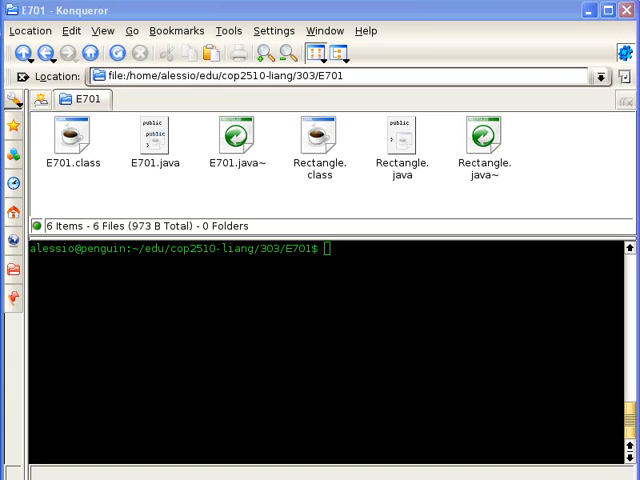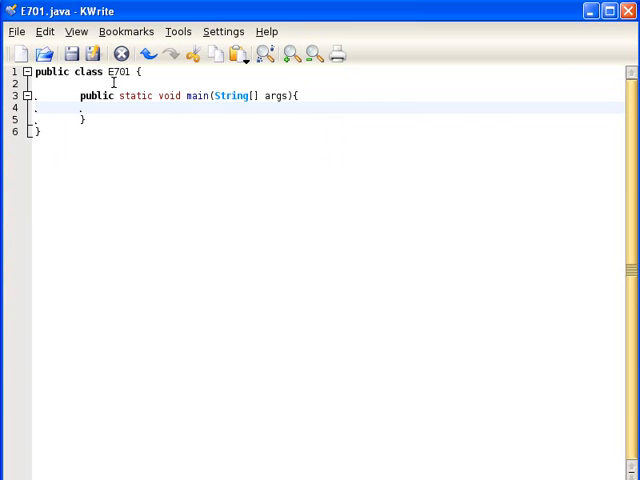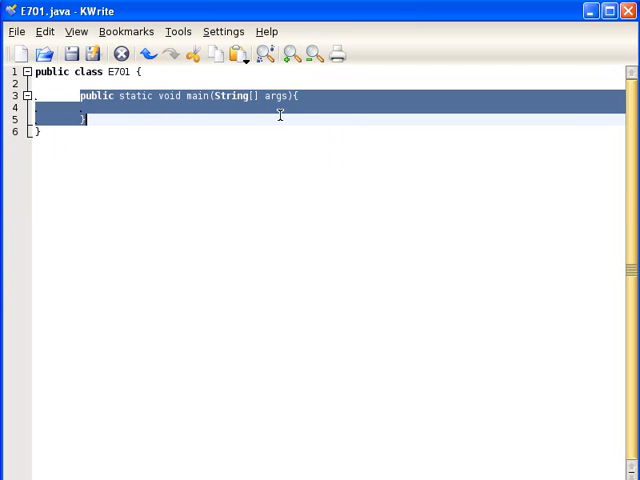Exercise 7.1 is a good exercise to get started breaking down a Java application into multiple files and defining classes. I've already taken care of the boilerplate code here. We have a file e701.java defining the class e701. The purpose of this class will only be to hold our main method.